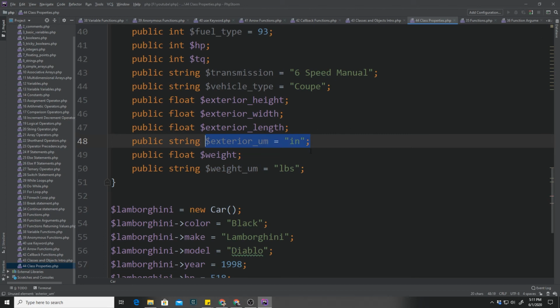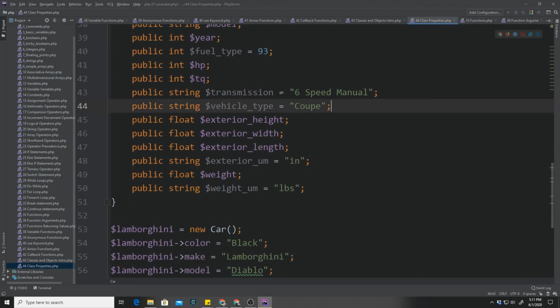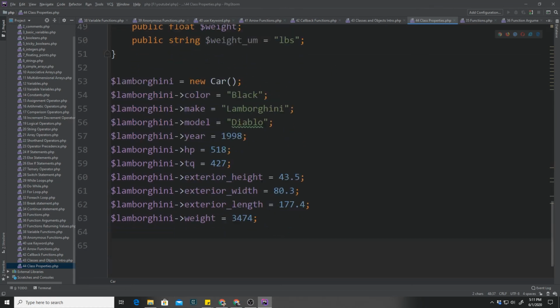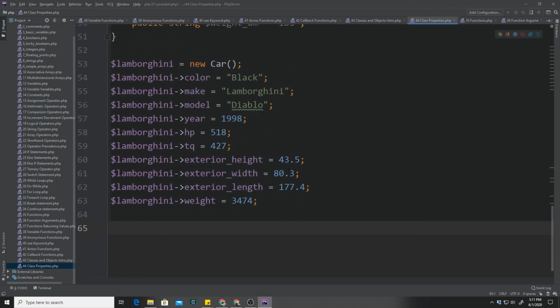As you can see, I did not reinitialize or modify these properties because they were already initialized inside the car class itself. So even when we access these later on, they will have the default features. Only if we wanted to, for example, change the exterior unit of measure from inches to centimeters, then we would have to modify it here. But I'm okay with the default values as they are right now.